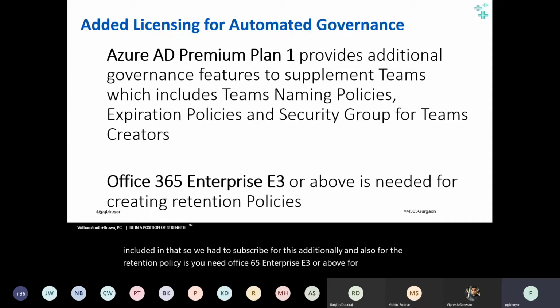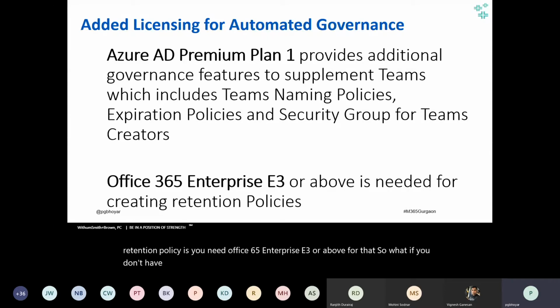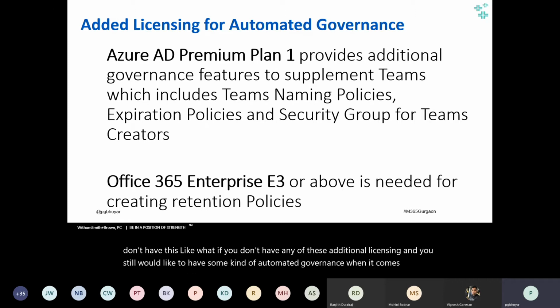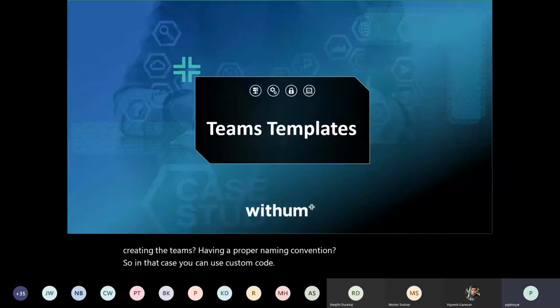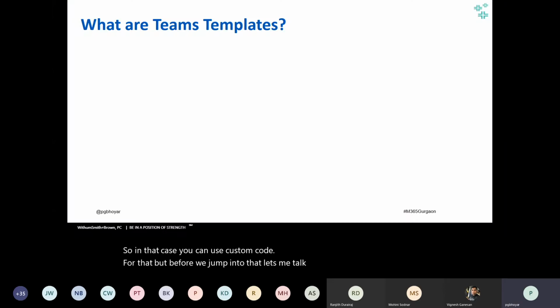So what if you don't have this? Like what if you don't have any of this additional licensing and you still would like to have some kind of automated governance when it comes to creating the teams, having a proper naming convention. So in that case, you can use custom code for that. But before we jump into that, let me talk to you about the Teams template.